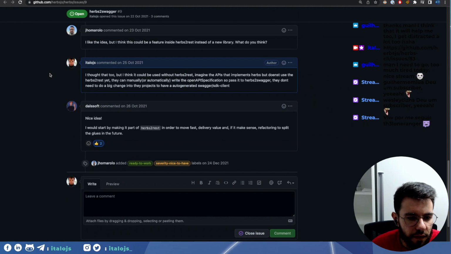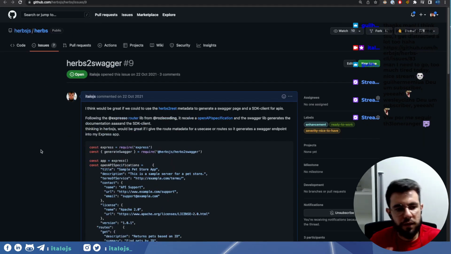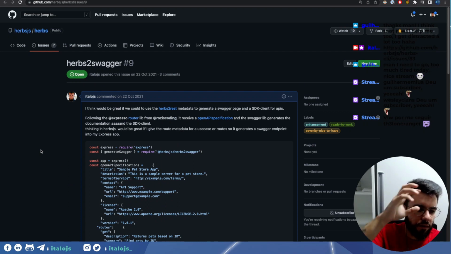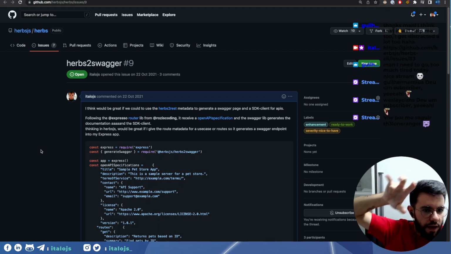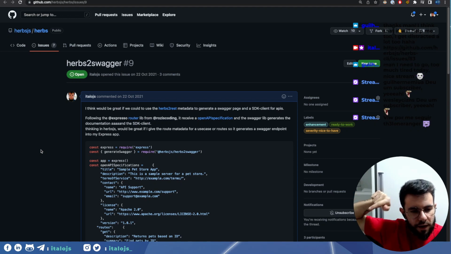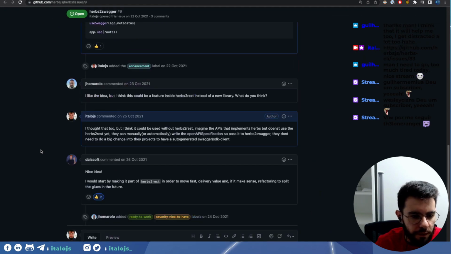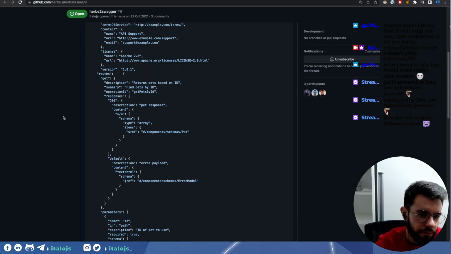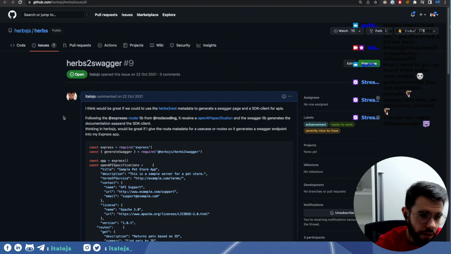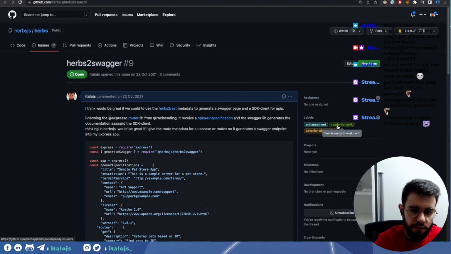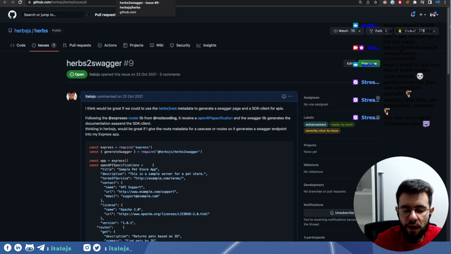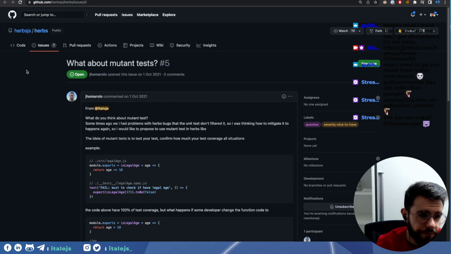So here I created an issue, herbs to swag. Okay, yes. This issue is about a new library that gets your use case and transforms it into routes and creates a Swagger client using the Open API specifications. So I think the discussion here is already done. It's just to implement. As you can see here, it's ready to work. So I will go to the next one.